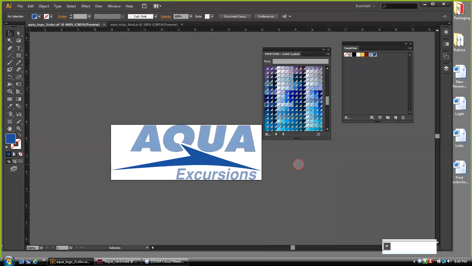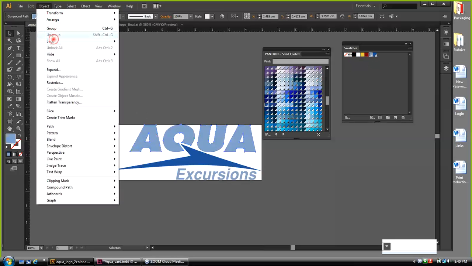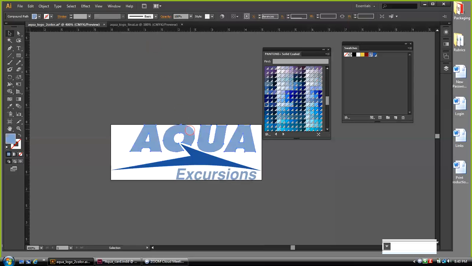Don't go too crazy with this, because I'll show you. I can click on this thing and go Object, Ungroup. Actually, you know what? I can't, because I think this is actually a compound path. So since this is a compound path, I wouldn't do that. What I would do is I would prefer to see you go with a color for this and a color for this and a color for that.